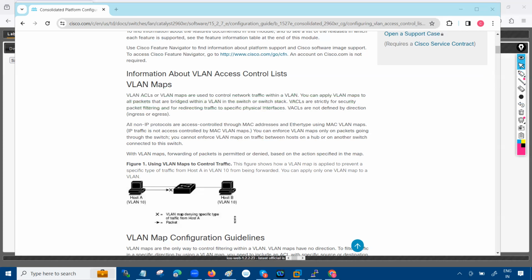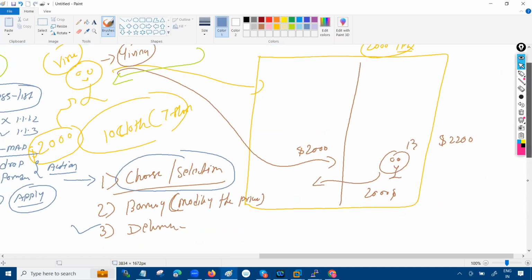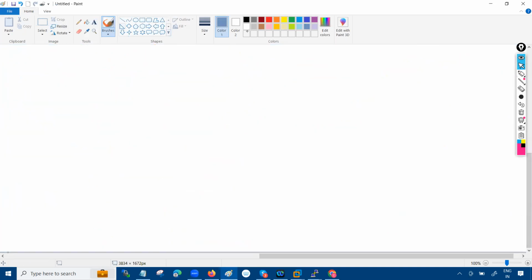Now, the next part that I have, apart from the protected, the next part we have is an interesting one, but a huge configuration. It's known as a private VLAN.